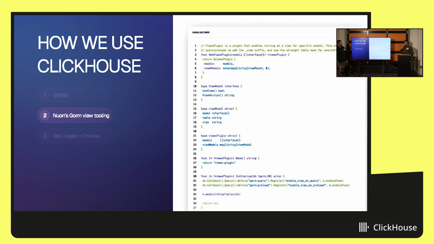Another thing that helps us work with ClickHouse really well is that we've written a lot of custom tooling or plugins for Gorm. The big one that we're leveraging now is a plugin architecture that allows us to swap out the table under a query with a view. So you can imagine why this would be very, very useful for ClickHouse. We can write tables that have very specific performance characteristics for specific access patterns. And we can just use that pretty seamlessly, just swapping out the table for a view.